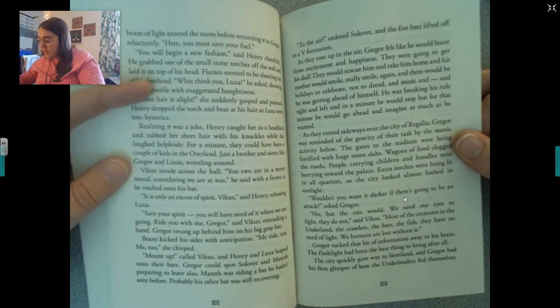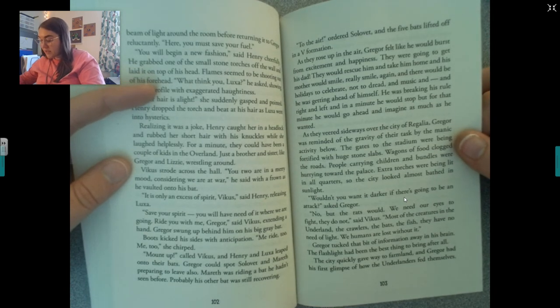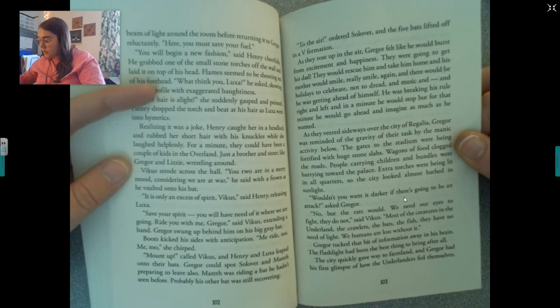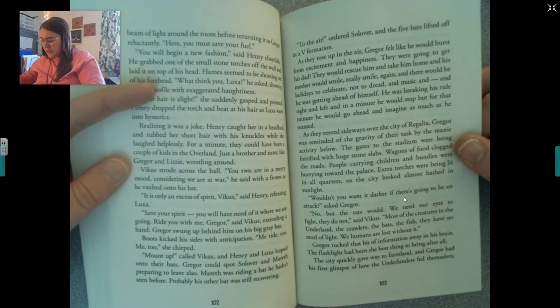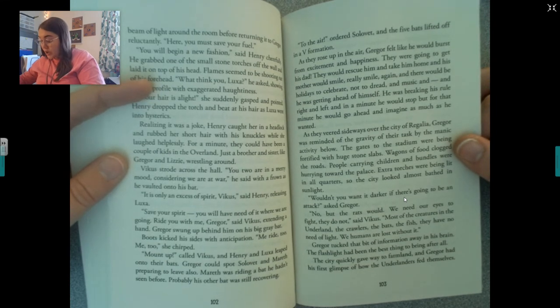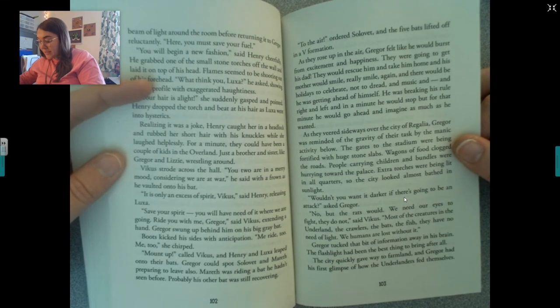As they veered sideways over the city of Regalia, Gregor was reminded of the gravity of their task by the manic activity below. The gates to the stadium were being fortified with huge stone slabs. Wagons of food clogged the roads. People carrying children and bundles were hurrying toward the palace. Extra torches were being lit in all quarters, so the city looked almost bathed in sunlight. "Wouldn't you want it darker if there's going to be an attack?" asked Gregor. "No, but the rats would. We need our eyes to fight."